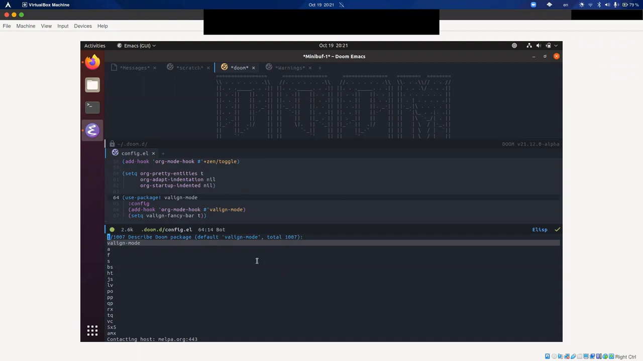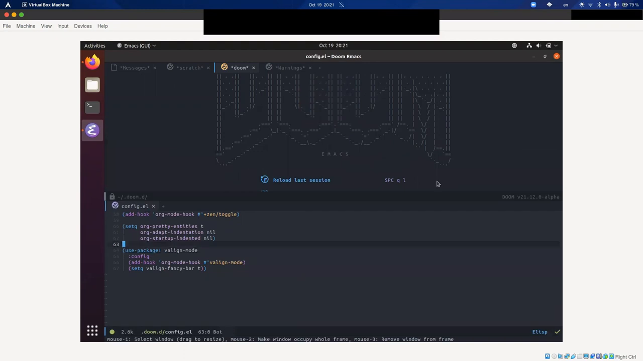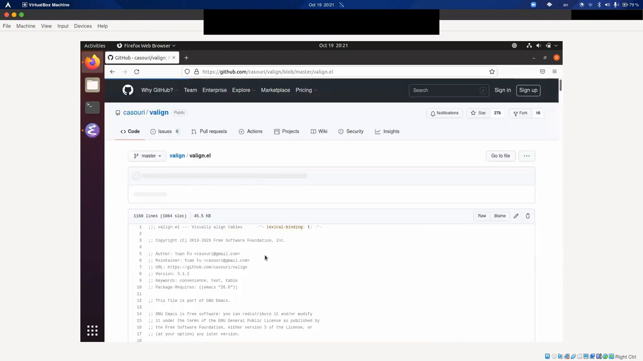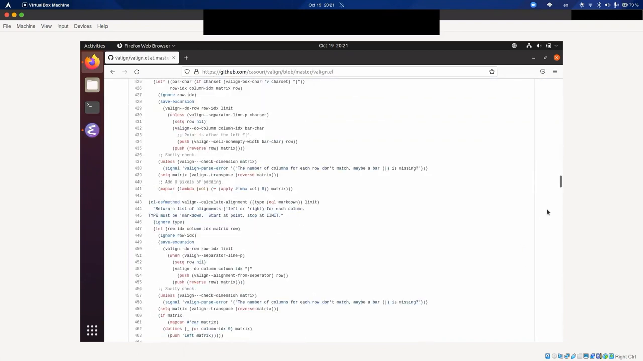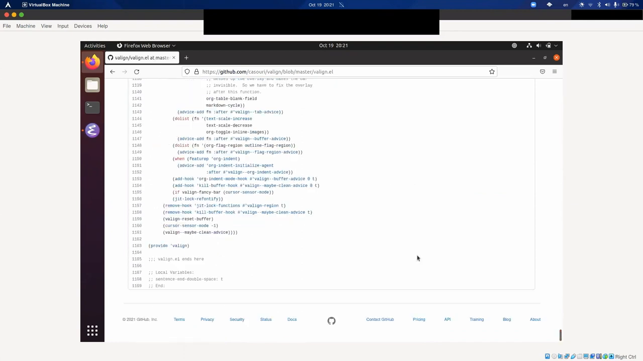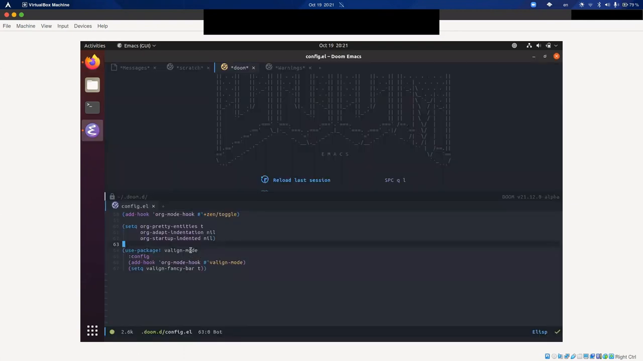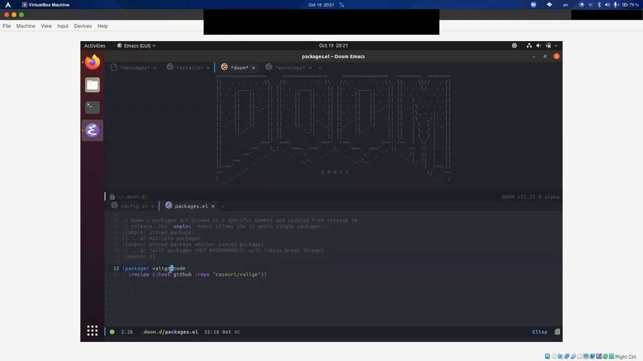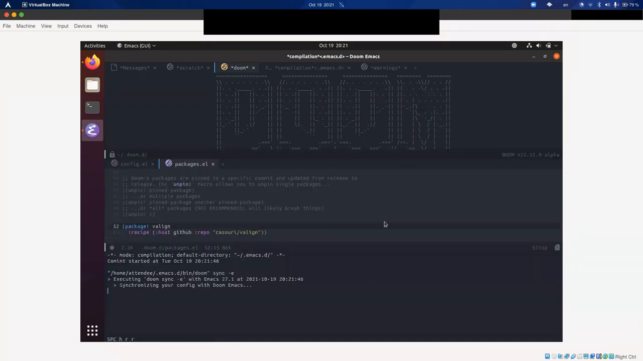Okay, it's taking too long. Let's just look at the source code. Okay, yeah, it's not called vAlign mode, it's called vAlign. And then I think my packages file has updated as well. So somehow it knew what to pull though, which is interesting.